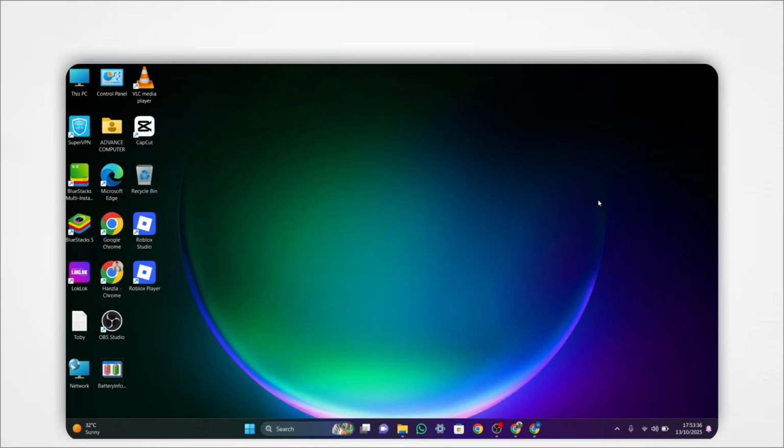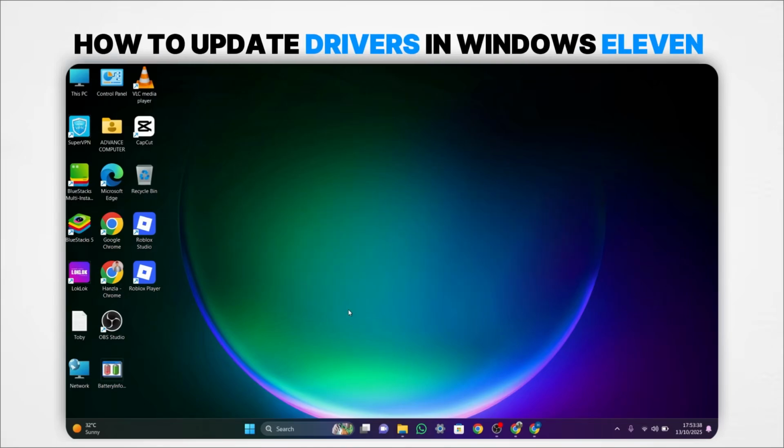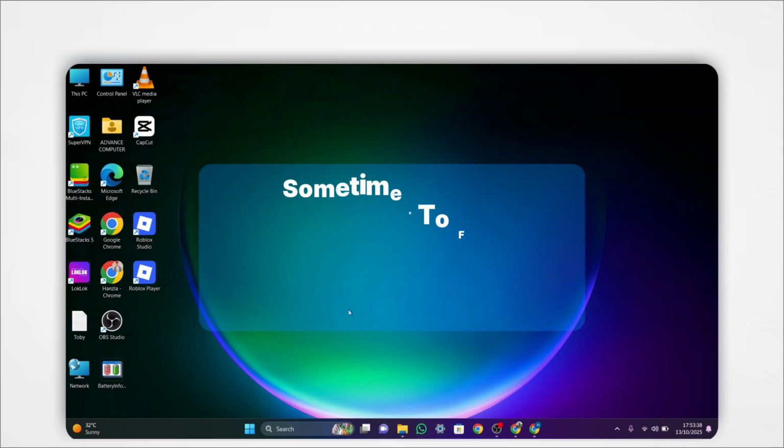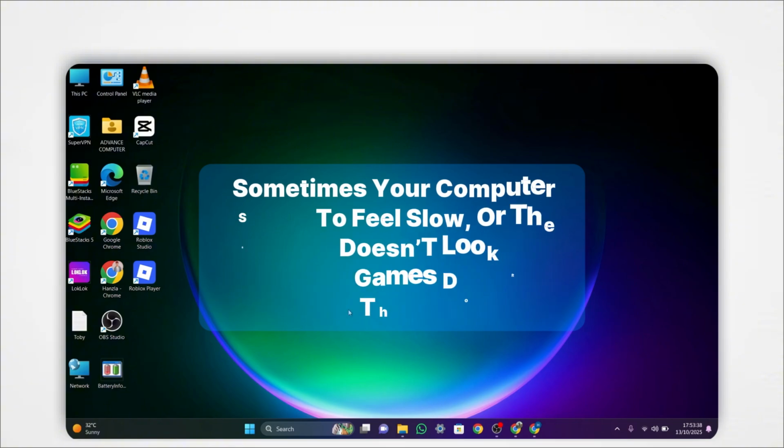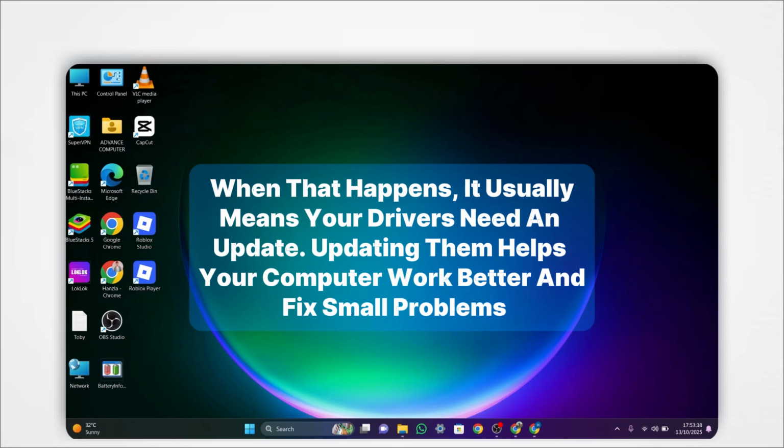Hey guys, in this video, we are going to show you how to update drivers in Windows 11. Sometimes your computer starts to feel slow, or the screen doesn't look right. Maybe games don't run well, or things take longer to load. When that happens, it usually means your drivers need an update. Updating them helps your computer work better and fix small problems.